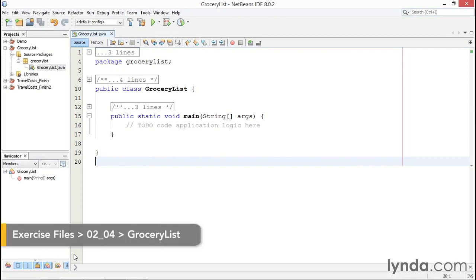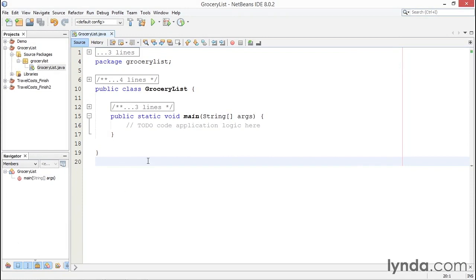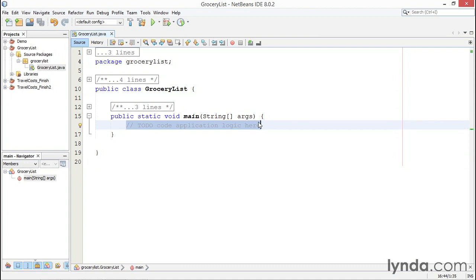I've already created a project called Grocery List. I'm going to start by adding the array. So I'm going to remove the comment to do code application here, and I'm going to type in the data type. We said prices need to include decimal, so I want to use double. Square bracket, space, and then an array name. Let's call it prices. And we set that equal to a new array, a new double array. Again, make sure that the data type on the right matches the data type on the left. And we have to give it a size. Let's go ahead and keep track of 5 prices.